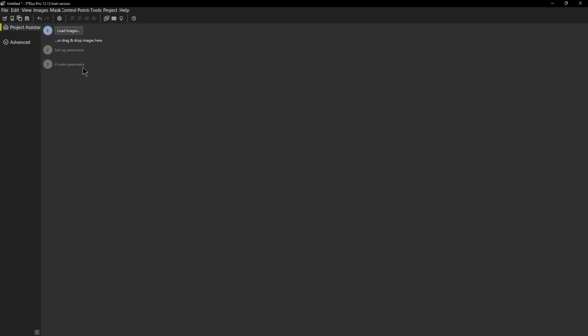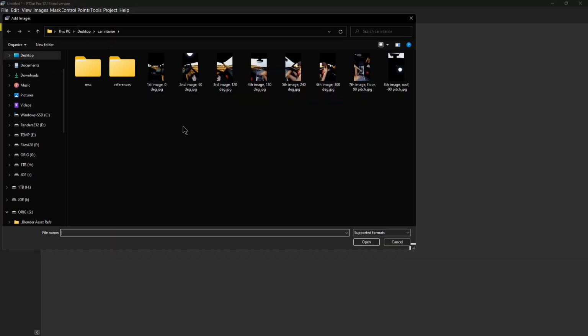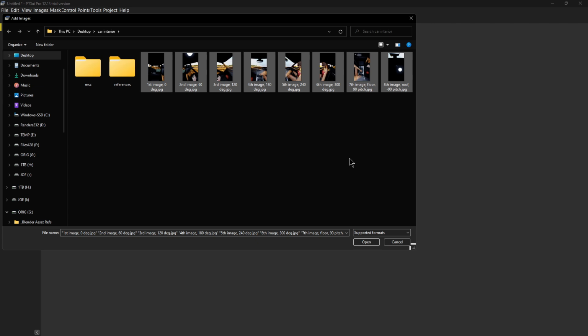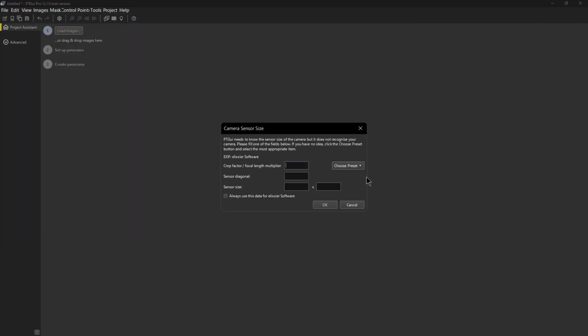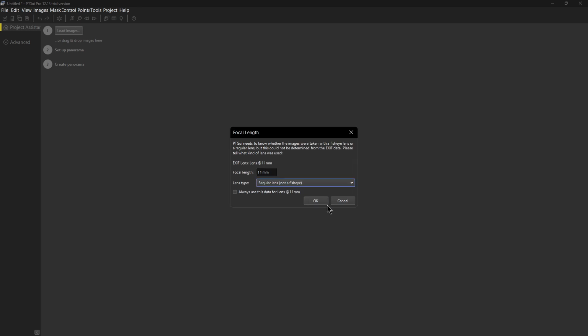It's very straightforward. For the first step, load all your images. So these are my images, 8 images. I just select them all and click open. And then PTGui will ask you for the crop factor. Since I'm using full frame, just type in 1. And then I'm okay with the other settings. I click OK. It will ask you what focal length you used. Just make sure it's at 11 millimeter. And it's not a fisheye, so I leave it as it is and I click OK.